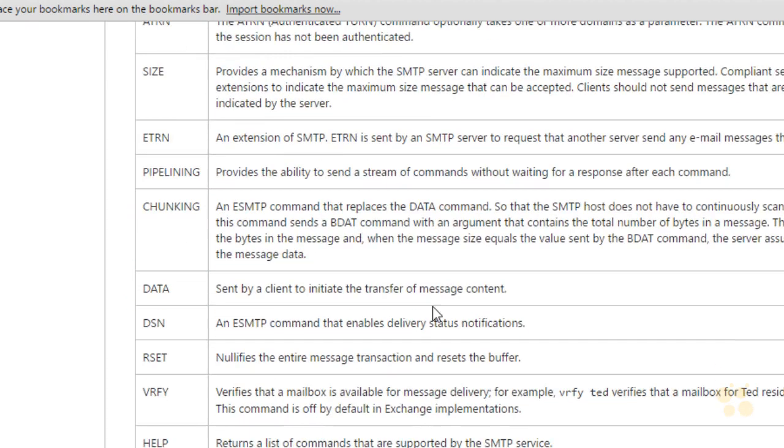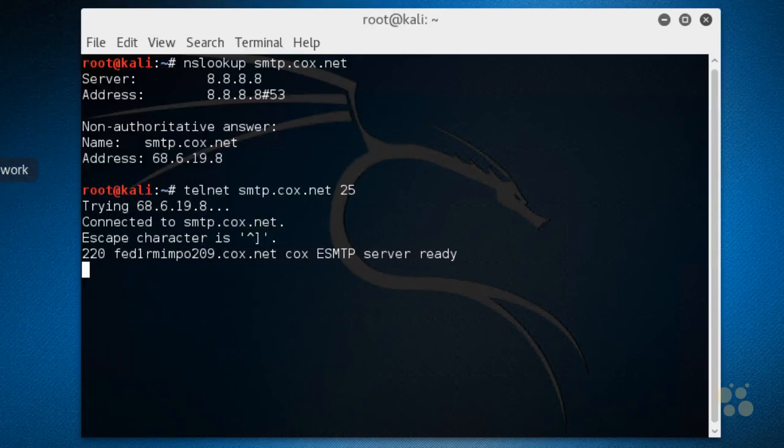If we scroll down a little bit further, there's additional commands like DATA, which is used to initiate the transfer of the email message itself. There's also a VRFY command, which verifies that a mailbox is available for a message delivery. So while we're connected to this server, we could go ahead and use some of those commands. For example, we could say HELO and press enter.